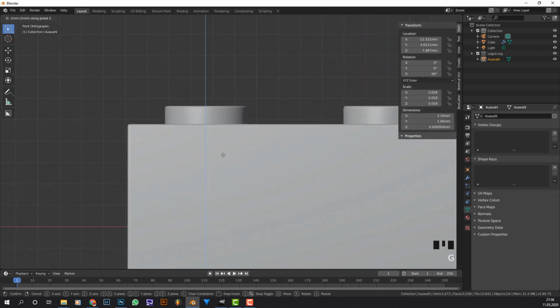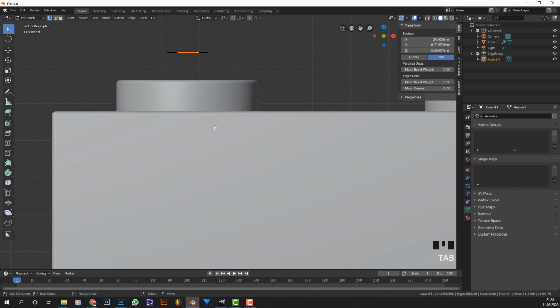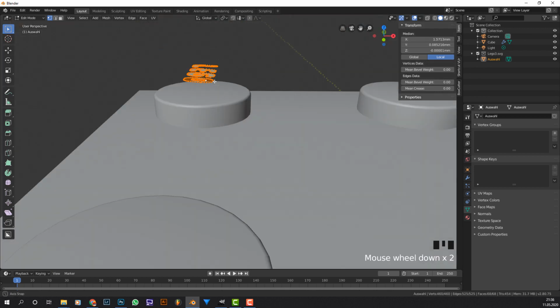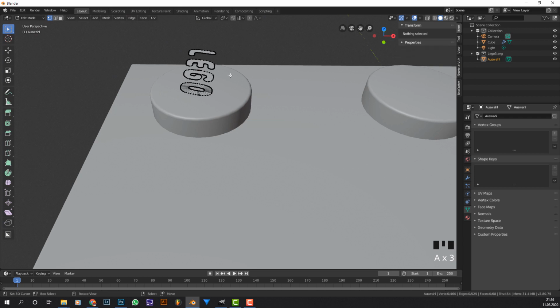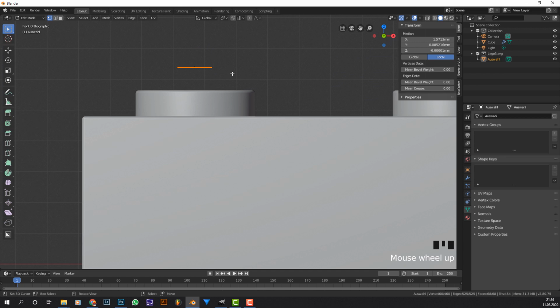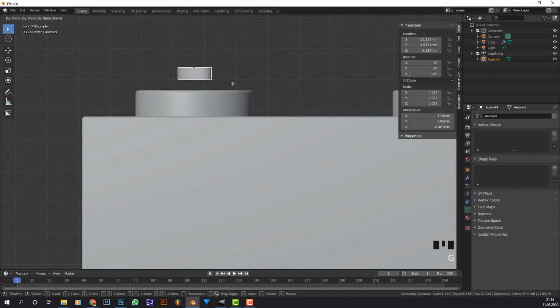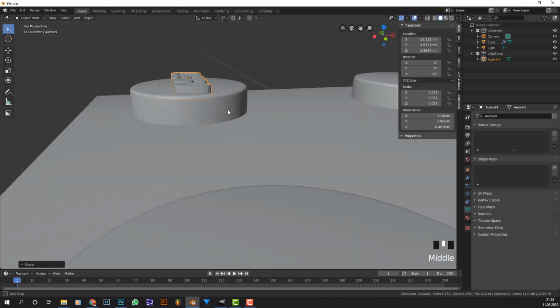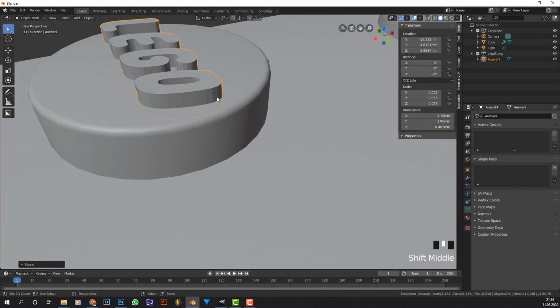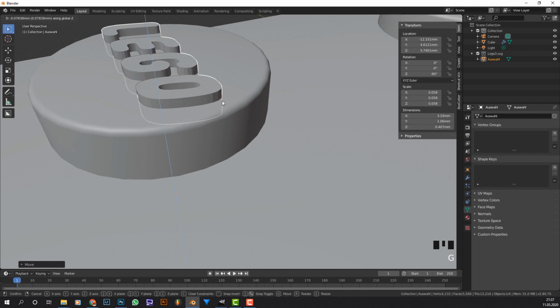I'm going to bring this down like this, hit E, then hit A on your keyboard, so everything is selected. If we look at it, nothing is selected now. I'm going to hit A, now everything is selected again. I'm going to press E to extrude it straight down, no matter how deep. I'm just going to do it like this, then press G, Z, and move it down like this. Doesn't matter if it intersects or not, just make it look pretty.